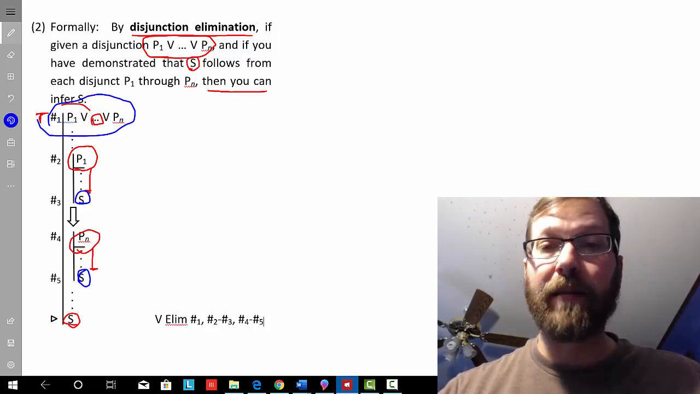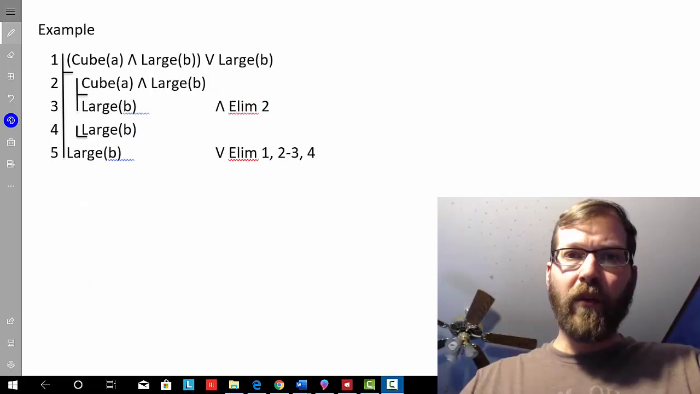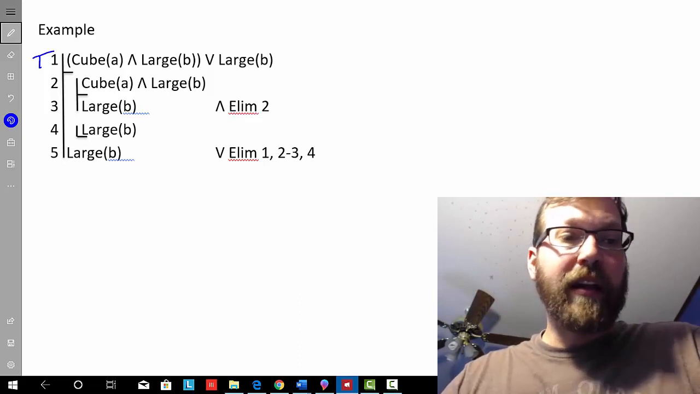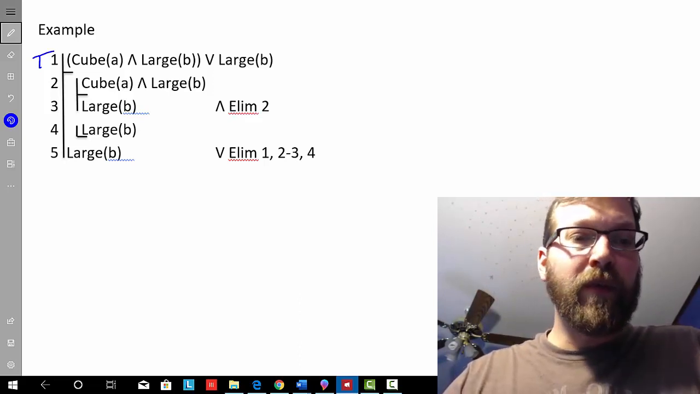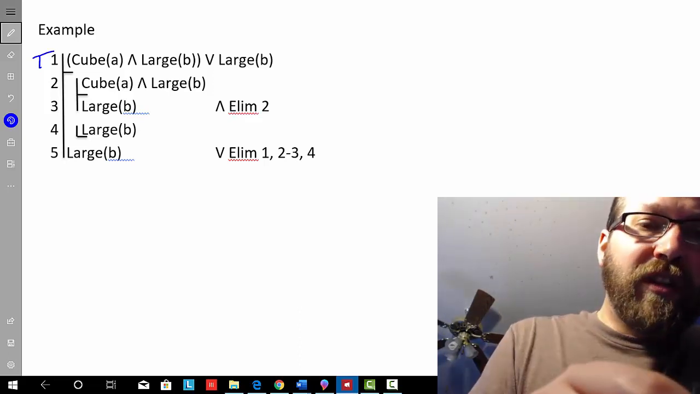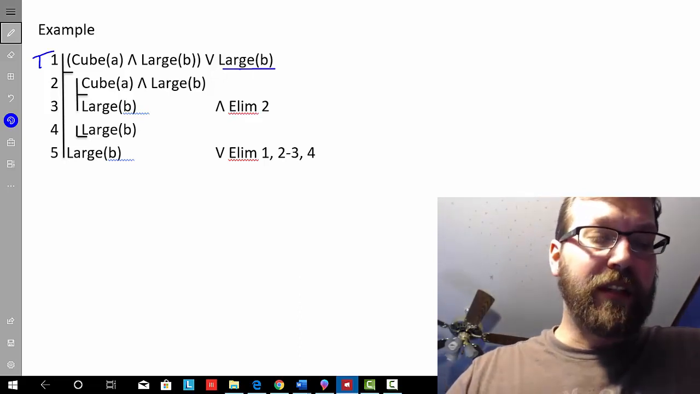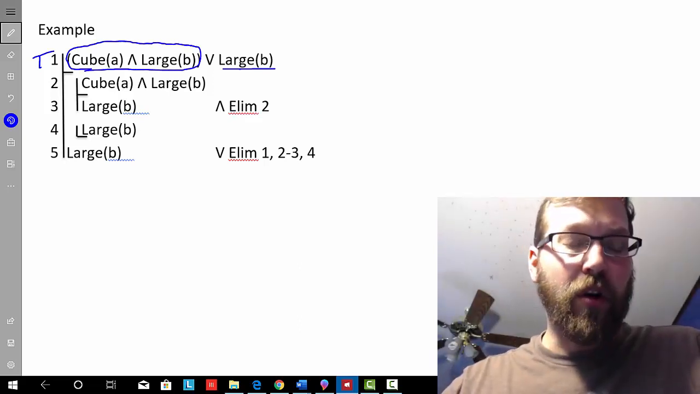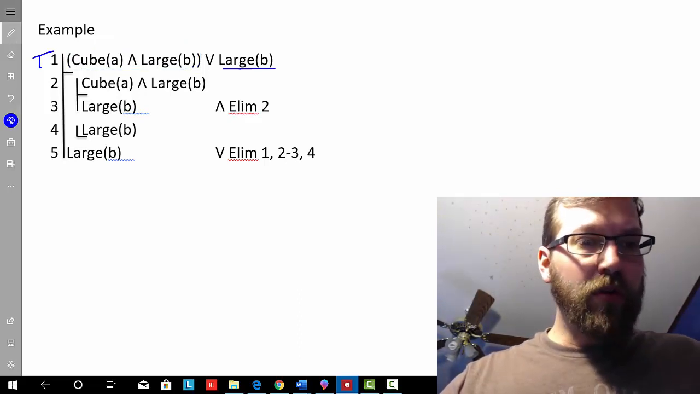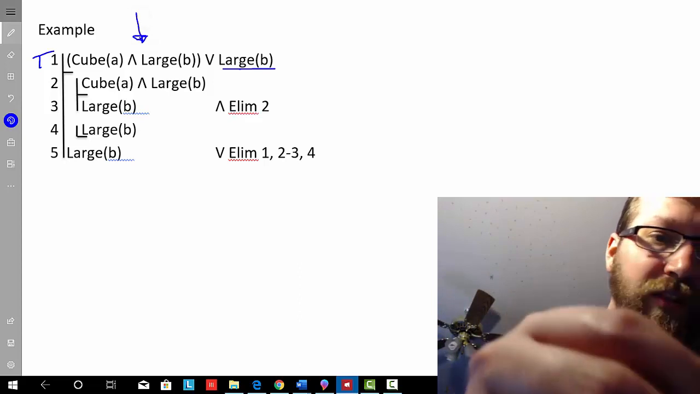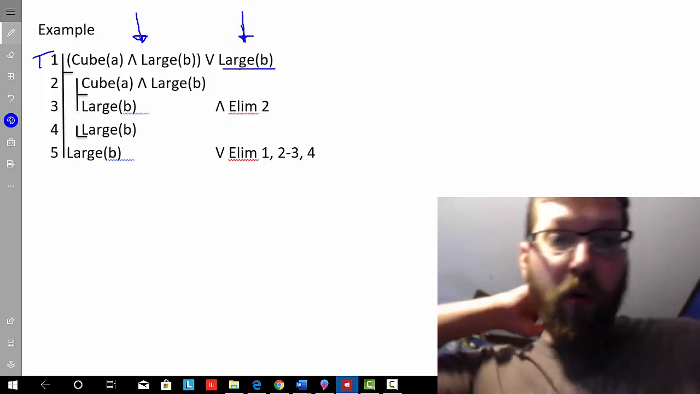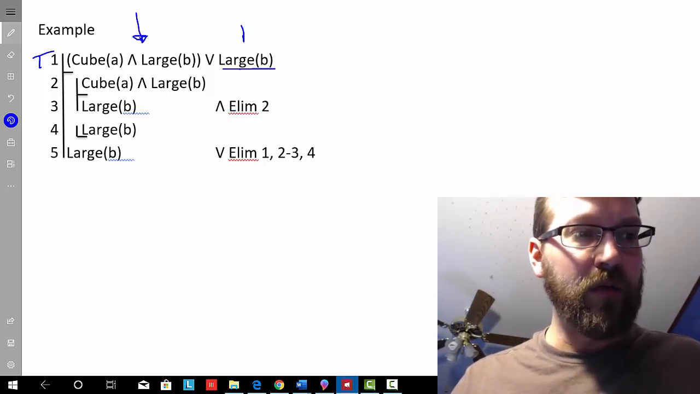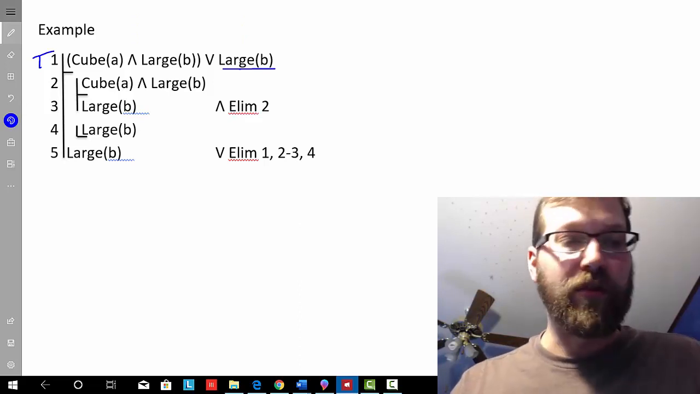All right, let's take a look at an example of disjunction elimination being used. In this example, we start off with the premise that either both A is a cube and B is large, or B is large. So what we have here is a disjunction in which one disjunct is a complex statement and the other disjunct is an atomic statement. We know either this is true or this is true, or they're both true. But we don't know which one of those options. We only know that at least one of those is true.